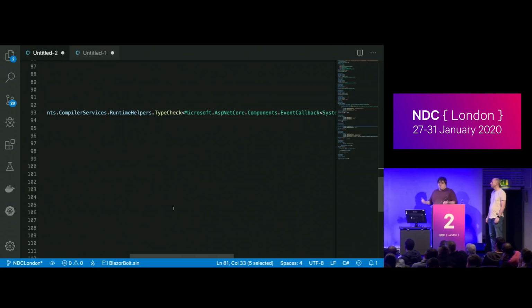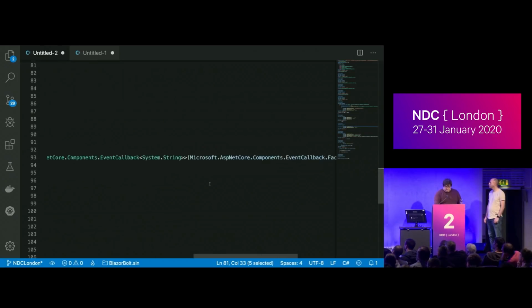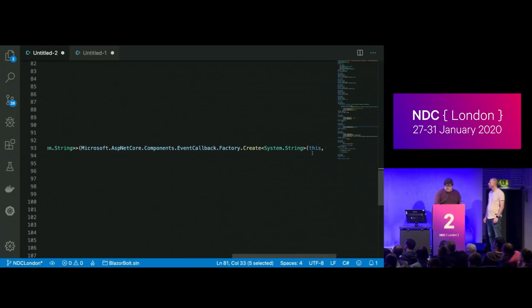We need a way to convert an action of string into an event callback of string. And that's what this event callback factory does. The other trick that event callback factory does is it takes an argument as the first argument that is the receiver of the event. This is basically the magic that makes Blazor's event routing and Blazor's efficient re-rendering work.